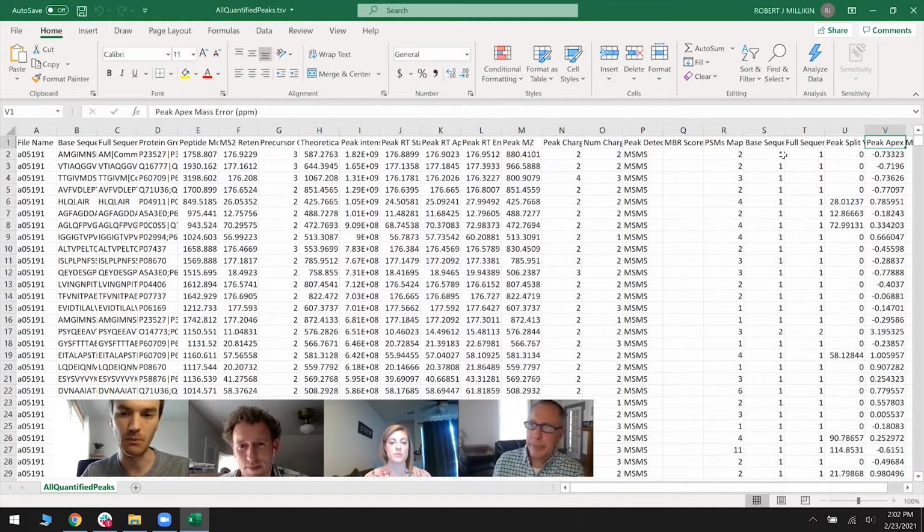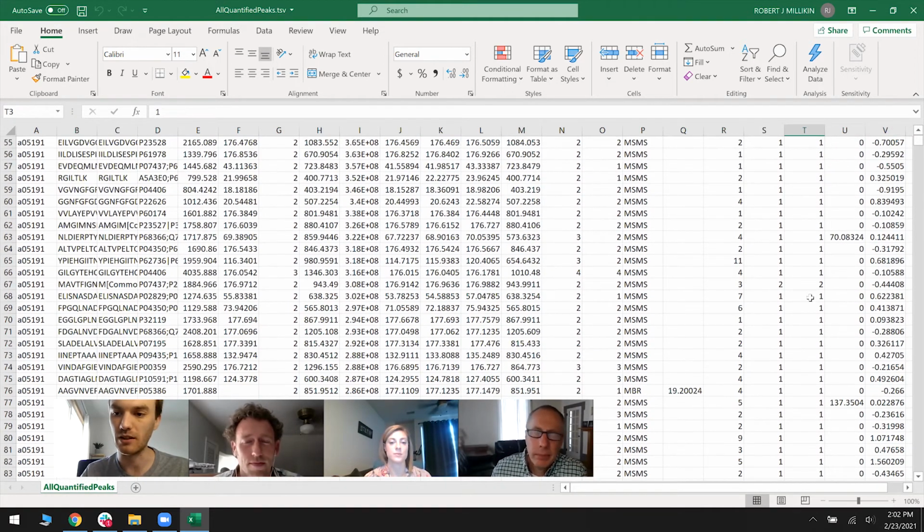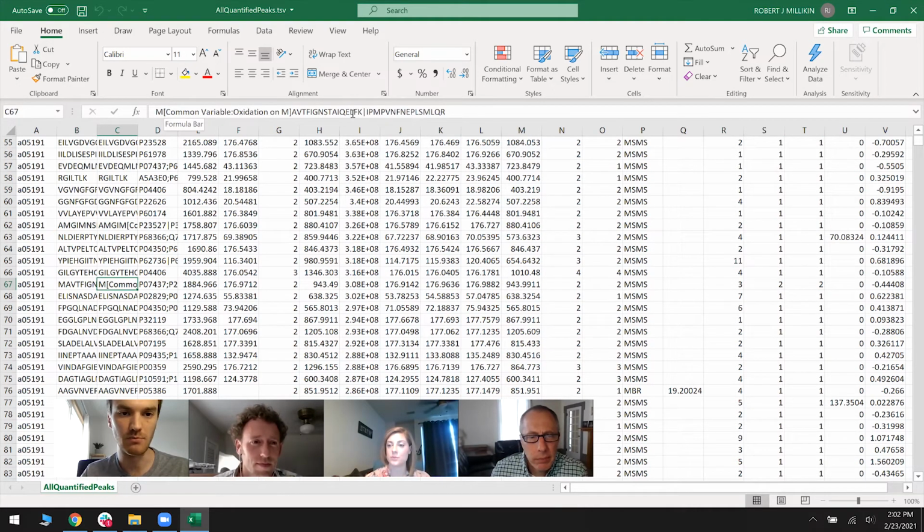There's some ppm error and other interesting measurements there. And there's also some ambiguity when some PSMs find the same peak. So here this peak was ambiguous between this peptide and this peptide.